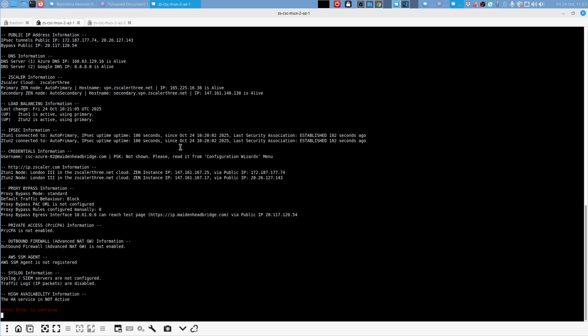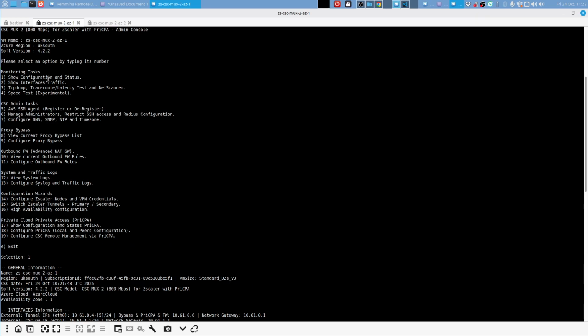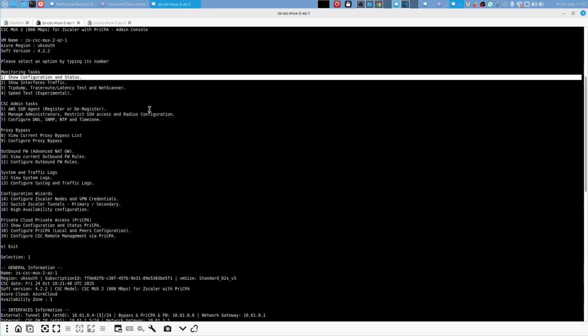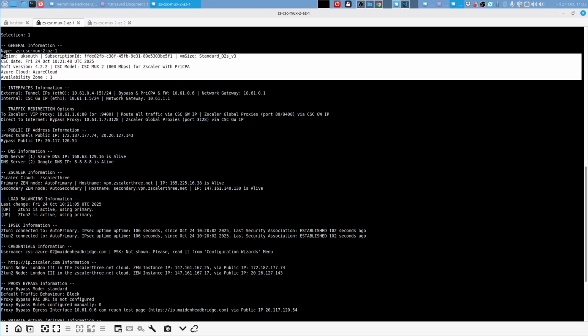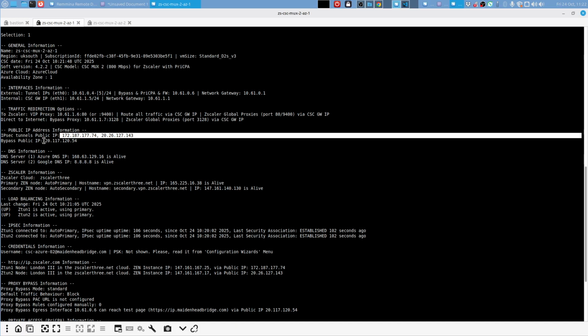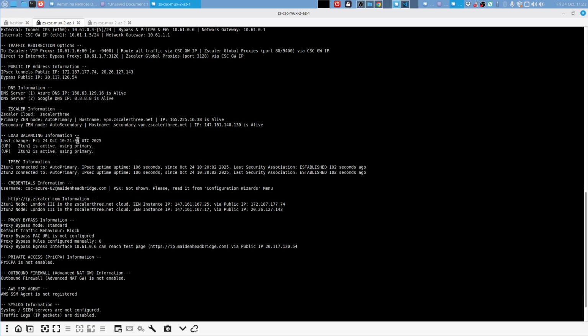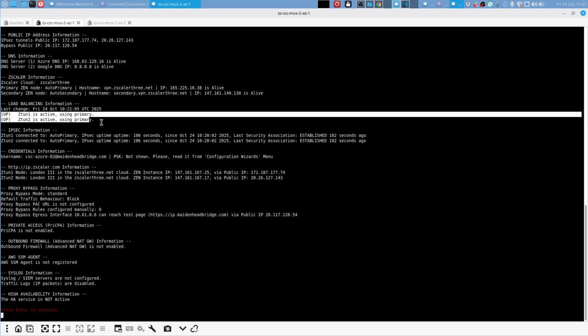Okay. If we check now, show configuration status, that is the first thing you need to check on the connector. You will see the general information with the values, the model, and all the rest: IPs assigned, the options for traffic redirection, the public IPs for the tunnels, the public IP for the bypasses, and the load balancer information. The connector is up and running.